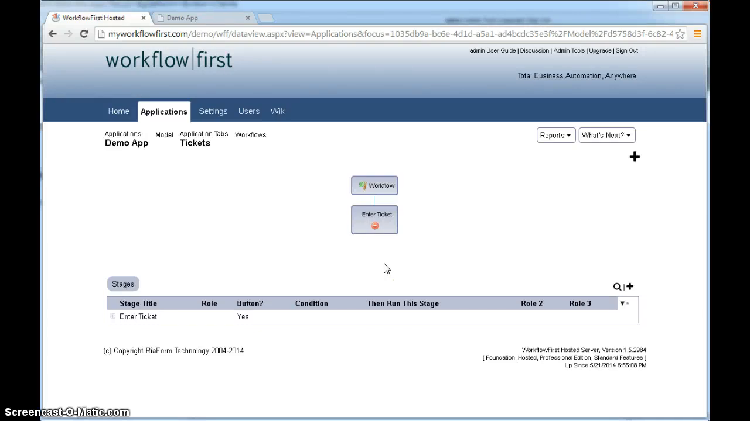Hi and welcome to the second part of the Introducing Workflow First video. In this, we're going to be adding some more workflow stages to the help desk demo app that we're creating.